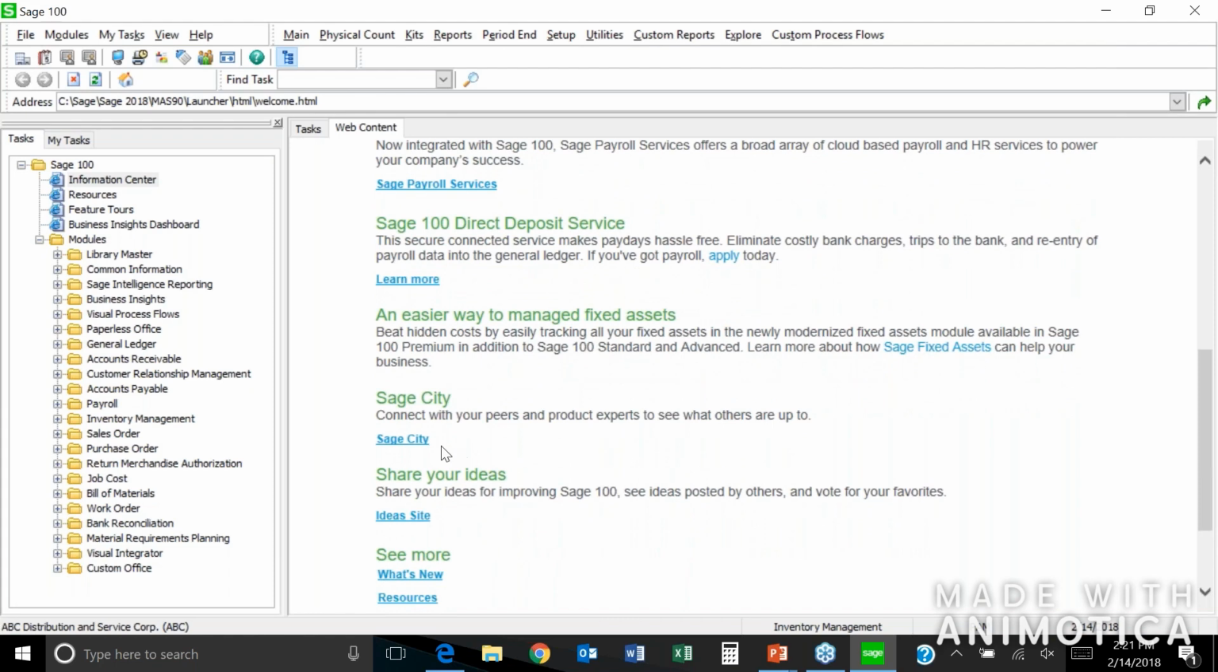You also can get a connection directly to Sage City. You can take a look at what's new. Now, when you do an upgrade, our project managers go through and show you the new features and functionality, especially if it's modules that you use on a daily basis, but you do have that information as well.